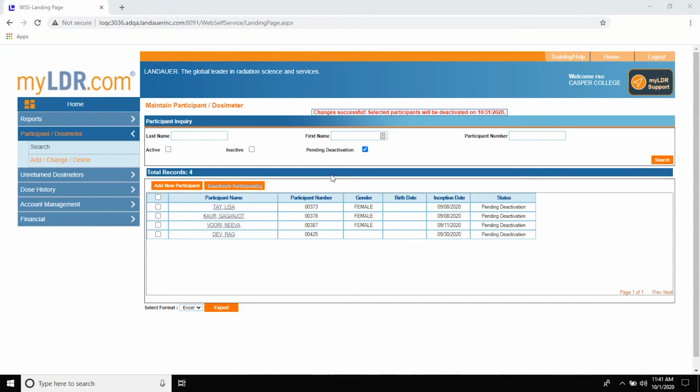Once the participants have been deactivated, you're going to see a message on top saying changes were successful. The selected participants will be deactivated with the date of deactivation. Now, in this new table, you see that we've automatically checked the box for the status pending deactivation.